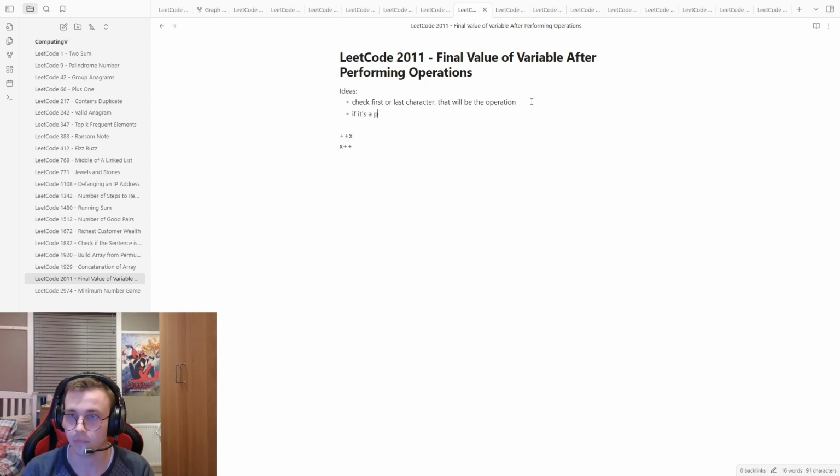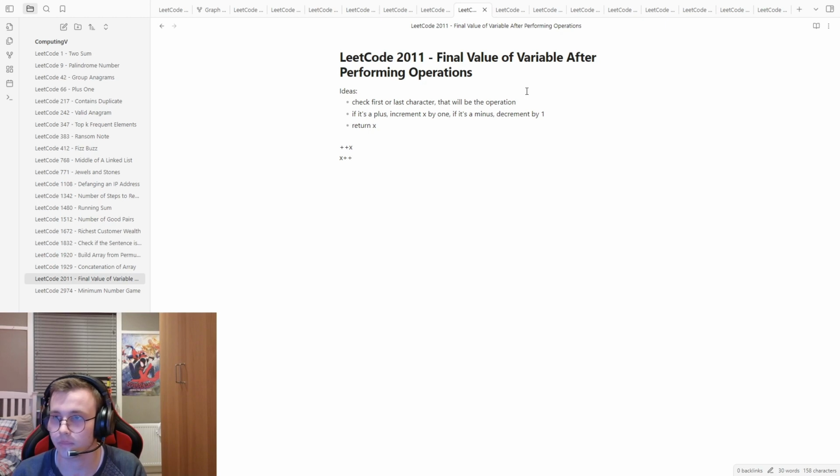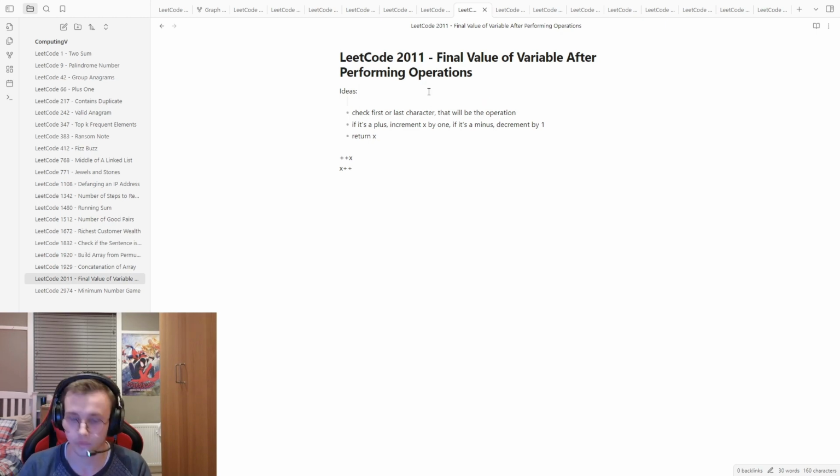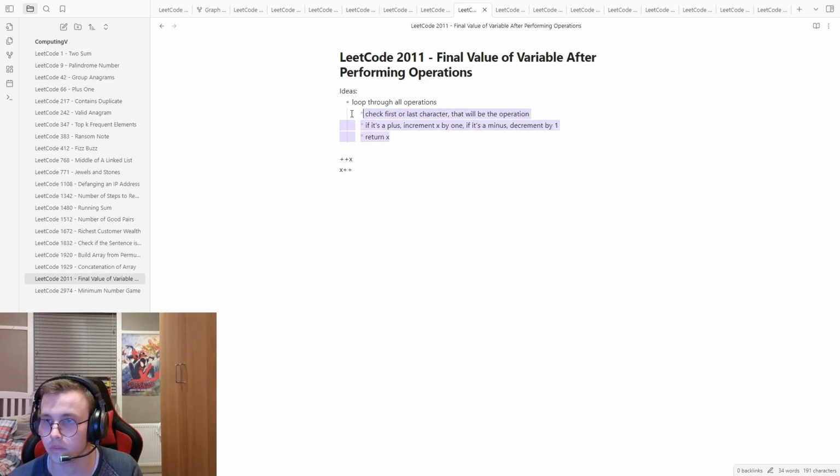If it's a plus, increment x by 1. If it's a minus, decrement by 1. Return x. So we're gonna loop, and this is gonna be looping through all the operations. Then here.